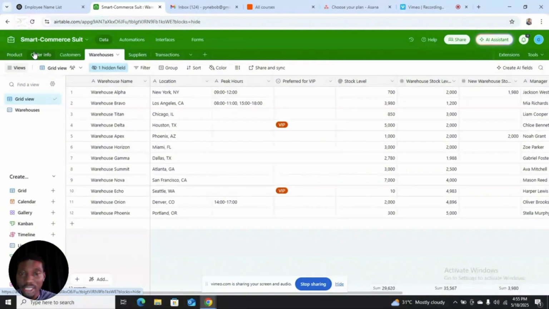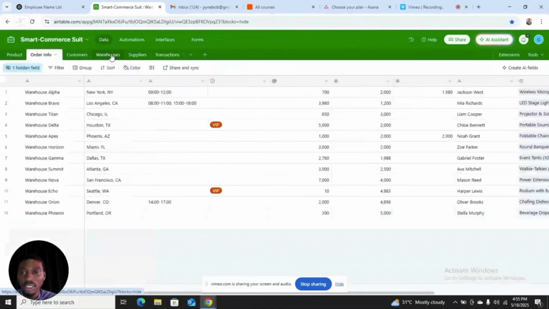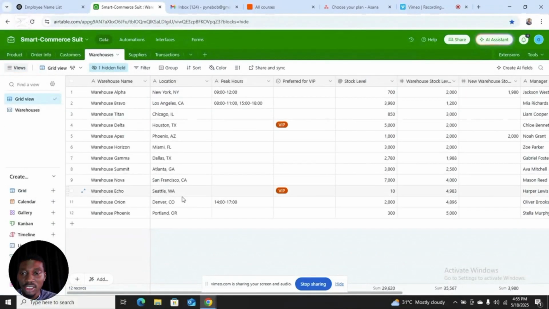So let me show you how this works. If the order is confirmed, we will see the warehouse that is assigned based on what we have built. So you could see that warehouse Orion is assigned to the customer. Why is this warehouse assigned? If you check based on what they want, the time the order is coming in is non-peak hour. So the warehouse that is assigned for non-peak hour is warehouse Orion, which is this. Hence assigning this warehouse to the client.